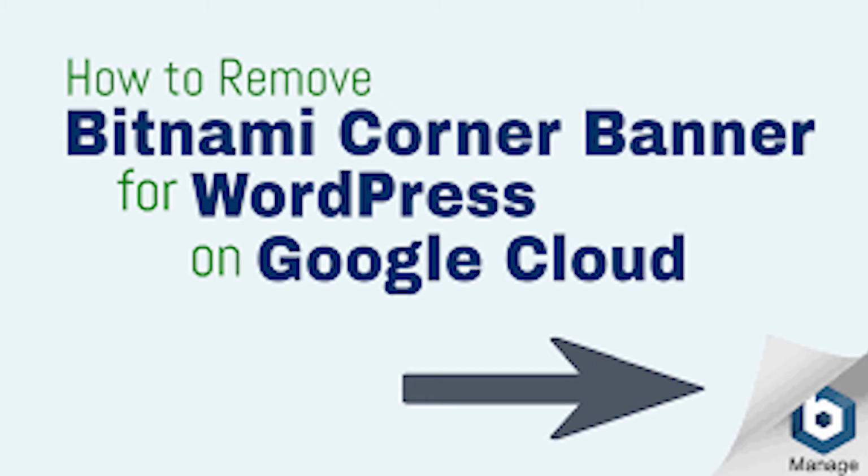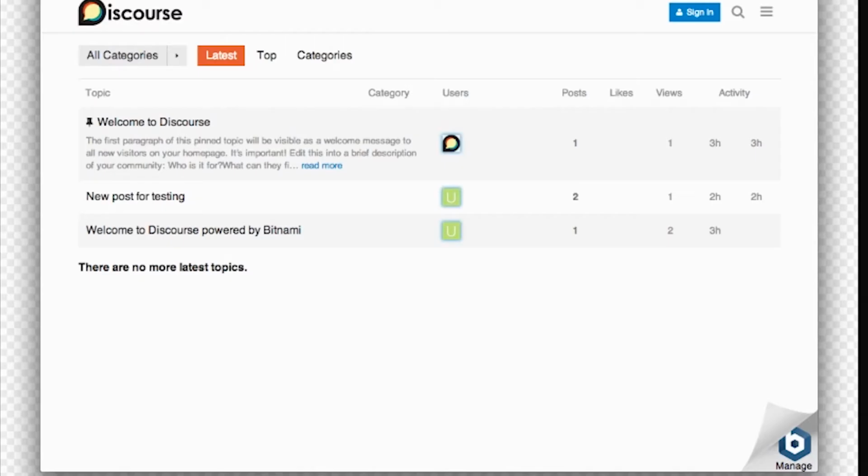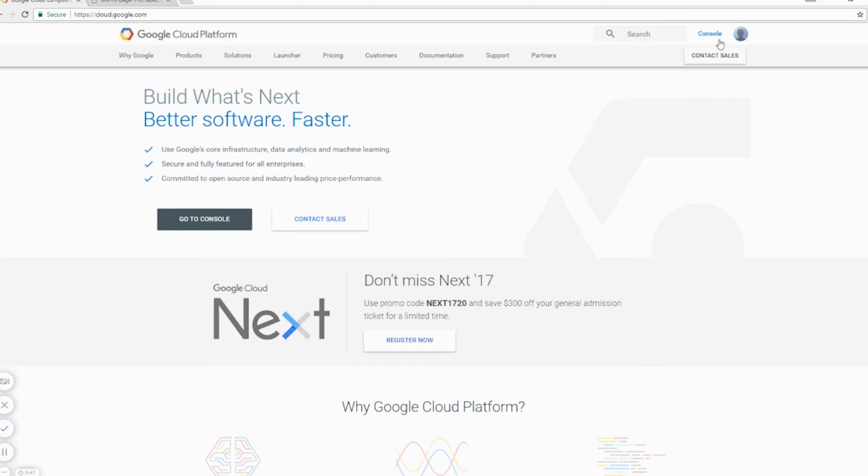Today I'm going to show you how to get rid of the annoying Bitnami corner banner that appears at the bottom right-hand corner of your screen after a WordPress install on Google Cloud Platform. Now it looks just like this. The first step to getting rid of it is to head on over to our Google Cloud Platform and click the Console tab.